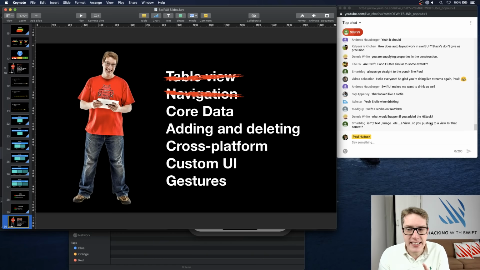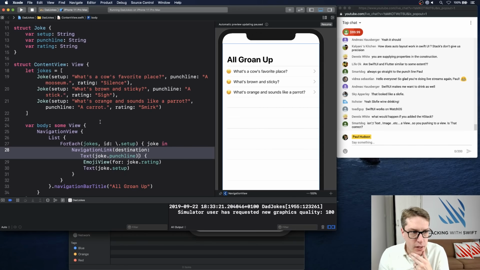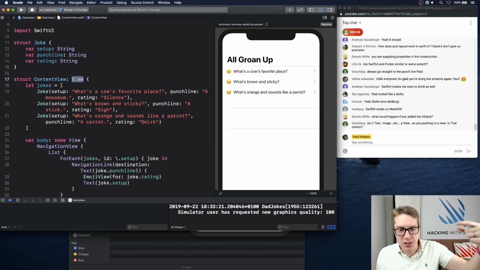Text and image are indeed views, but they are magic views. If you think about the way SwiftUI works, if you look at our code here, you can see that our content view is a view. So everything is a view, and if everything's a view, you've got this kind of chain of stuff. This thing has text inside it. What does text have inside it? And so forth.